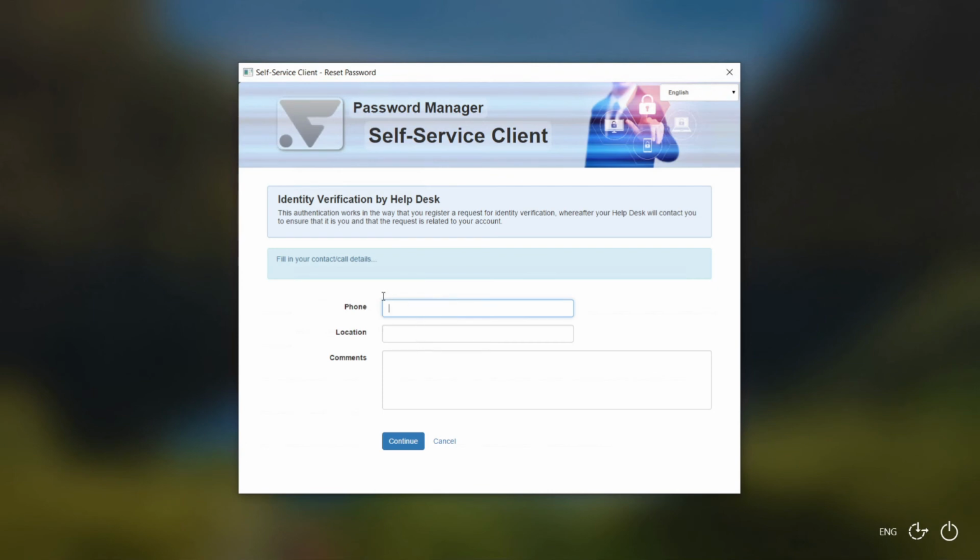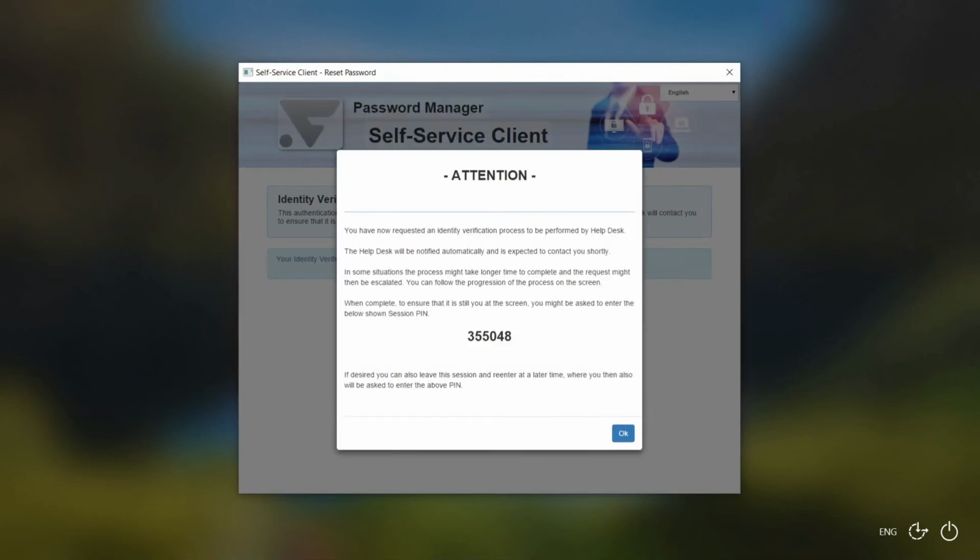So identity verification by help desk, that's the authentication part. He has the option to write something here. You can also get rid of these fields. So now this is a PIN code that the end user needs to hold on to. Should he lose the connection, he would need this PIN code to get onto the session again.